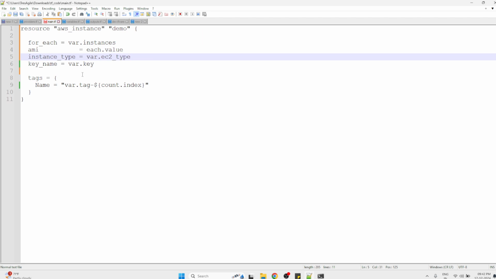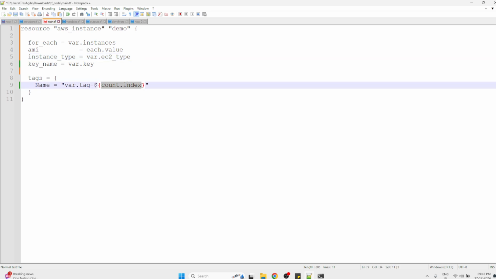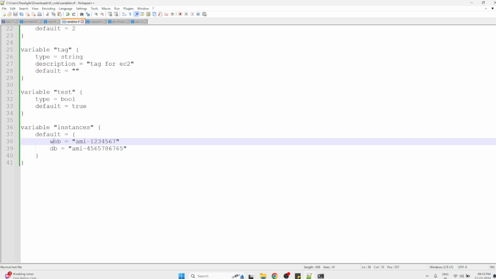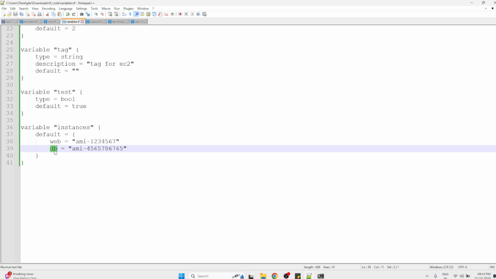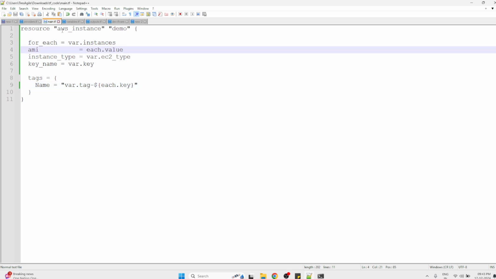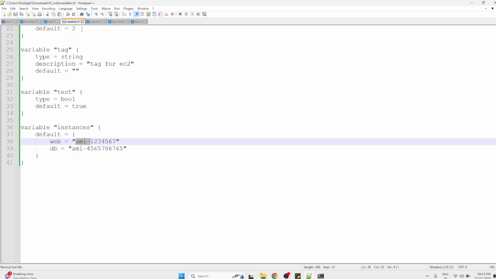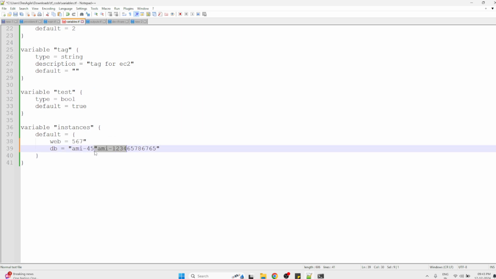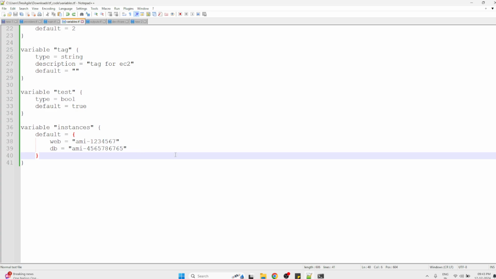Now key name, okay, key name also I don't use. Now I have to have different names, right? Simply I use each.key like this. So based on the key, one server name will be web, another server name will be db. Like that it will create, and the AMIs it will take one by one. Web AMI is this one, db AMI is this one. So that's why we used each.value. Each.value is within the for_each, it takes each and every value one by one. This is first, this will be second. Now let's see what happens.